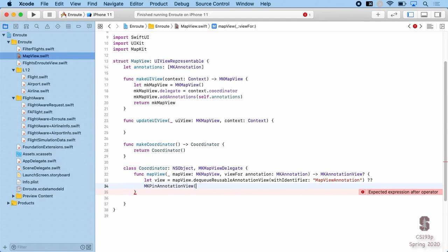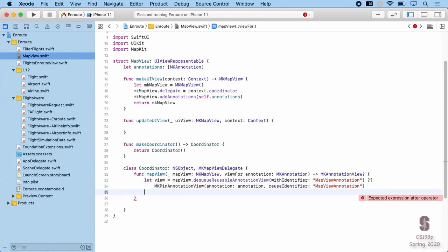That's the one that looks like a pin. It takes the annotation, like our airport, and it also wants that reuse identifier again, the same thing here. Should probably create a constant for that, but I'll just quickly type it in here. And that is creating a little pin annotation view.